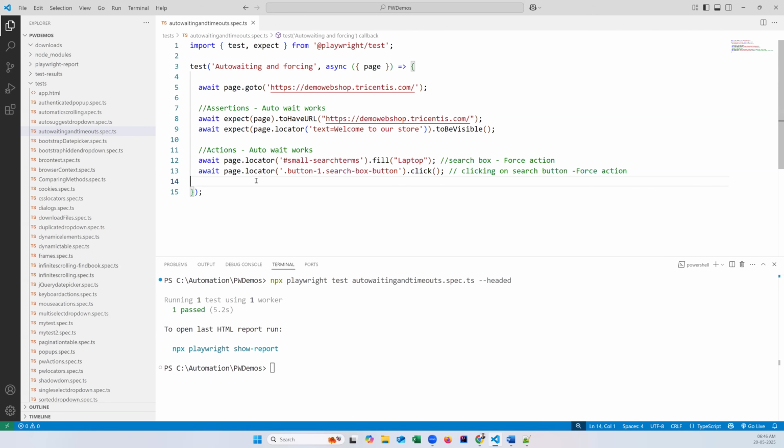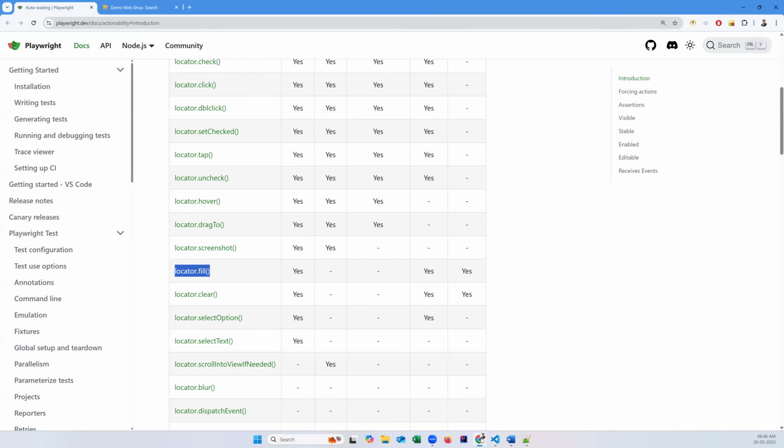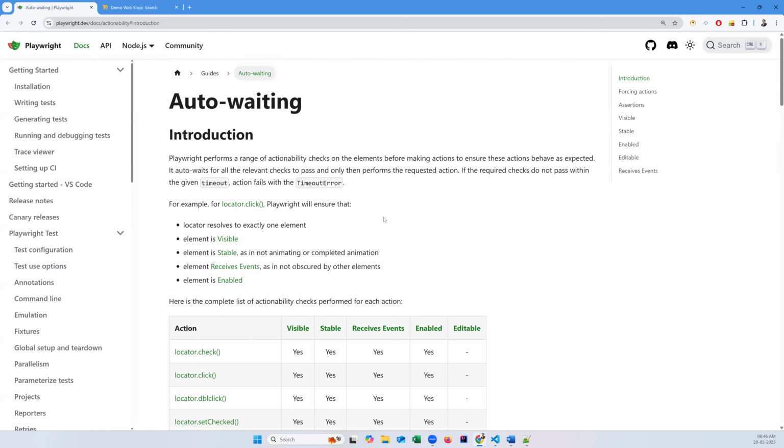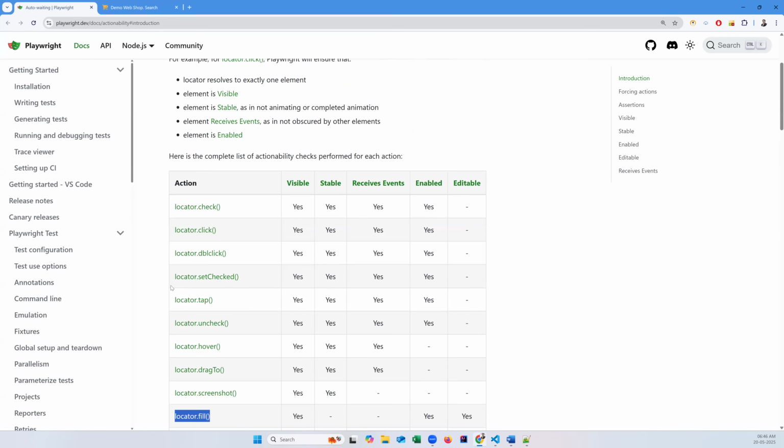So this is how exactly auto waiting works. You need to understand this. What is auto waiting? Auto waiting means whenever you perform some action, it will do some actionability checks and then only the action will be performed. That is the definition of auto waiting. So before performing any action, it will perform certain actionability checks, and only if the actionability checks pass, then the main action will be performed.